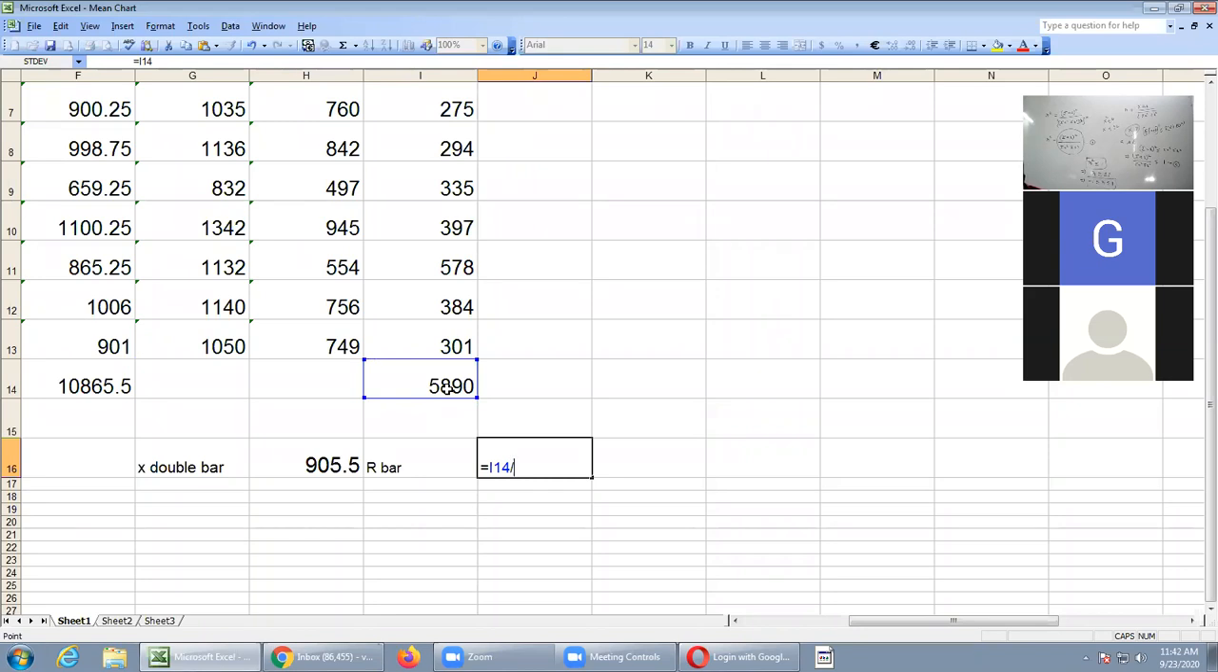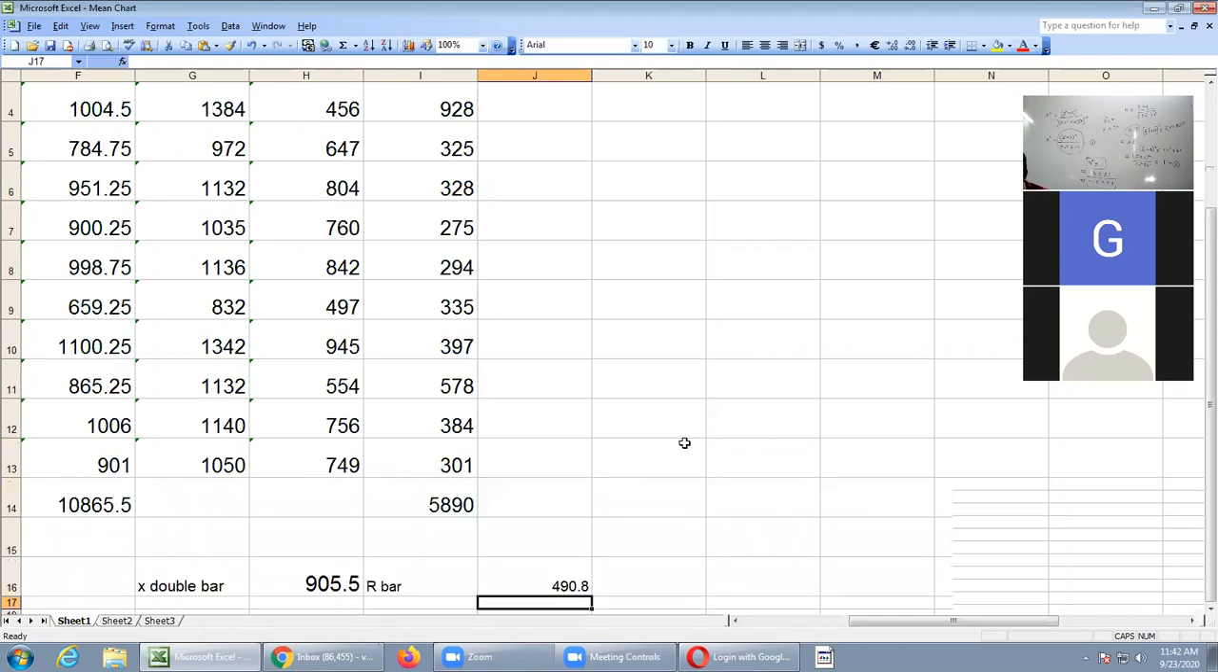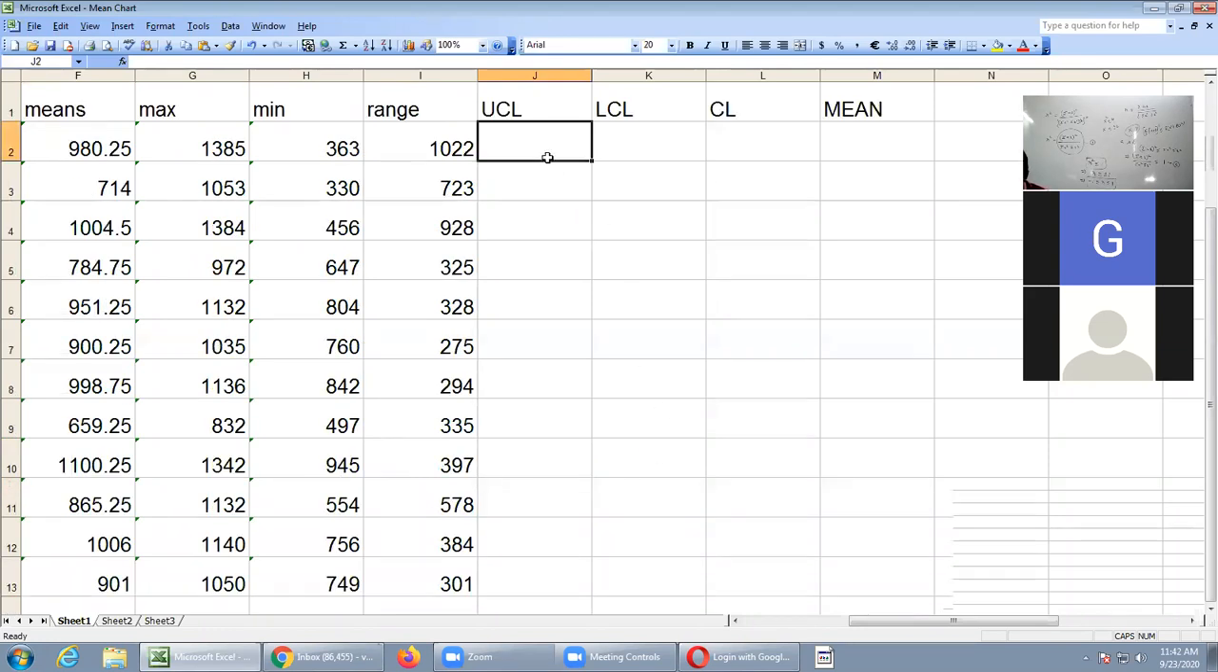Okay, so divide by, again, 12 samples you have added, divide by 12. So this is the range value. So X double bar is known, R bar is known. Now I can calculate the UCL value. So what is the UCL formula? UCL formula, all of you know: X double bar plus A2 R bar.